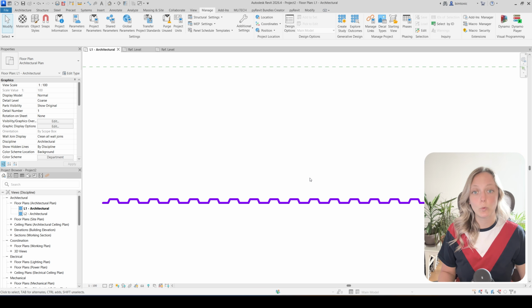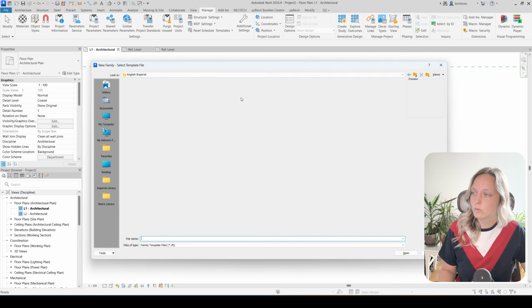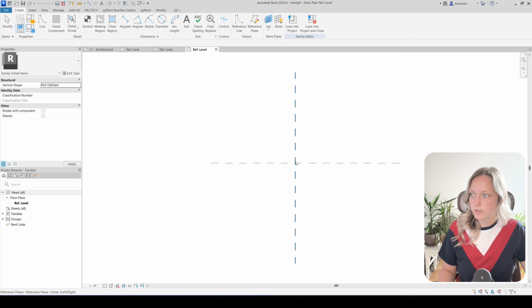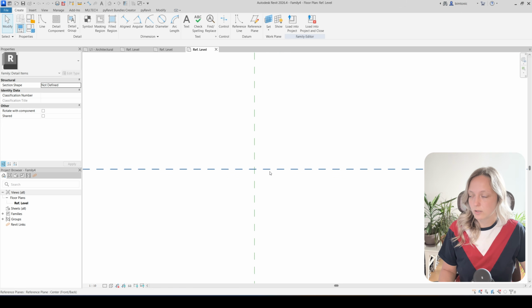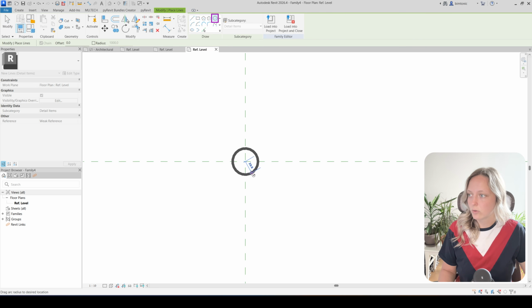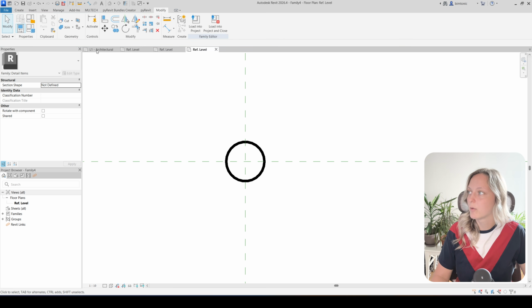Now let's go ahead with the next line, and that is the line with the circles inside of it. It is a very similar process, a very similar way to do it, but there are a few differences that are actually handy to cover in this lesson. So I go to File, New, and I create the new detail item. I choose metric detail item, click open, and first I'm going to create the circles. So I take the line tool and I simply create one random circle. It doesn't matter how big it is because we are going to be assigning the parameters to it.